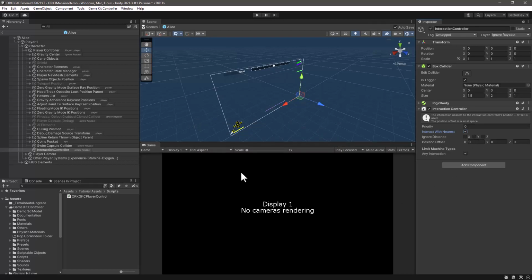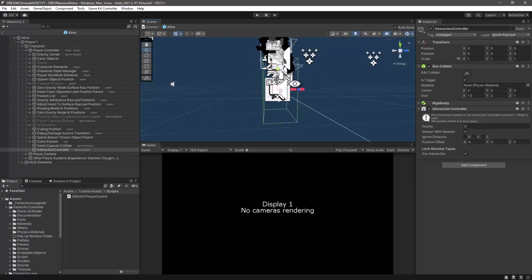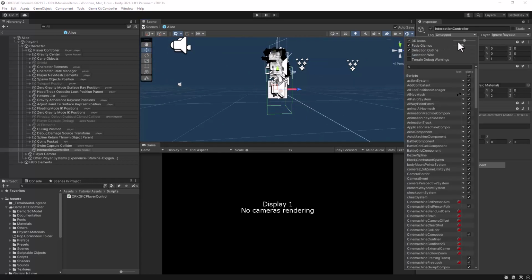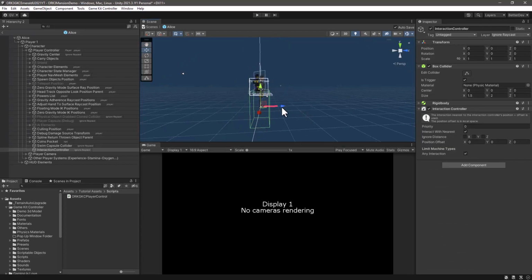So now, still by selecting the game object, press F to focus the game object on scene. And we can see right now, let me reduce the size of the gizmos icons. We can see that our interaction controller is at the root of the mesh itself. So let's actually move it on the Z. I'll say 1, and also 1 on the Y.